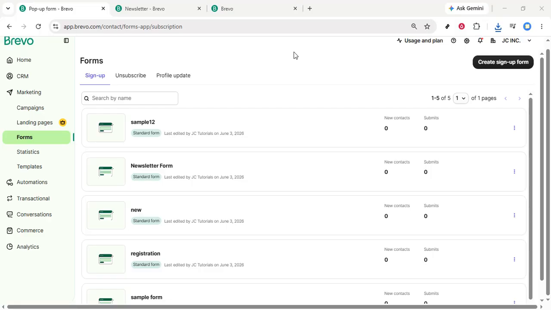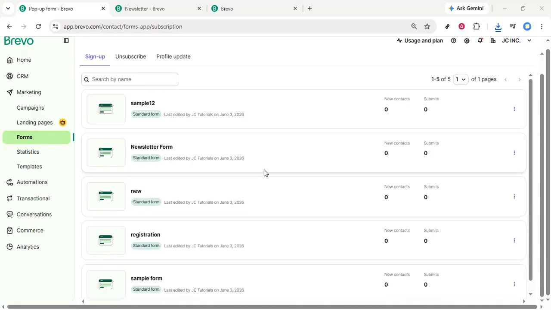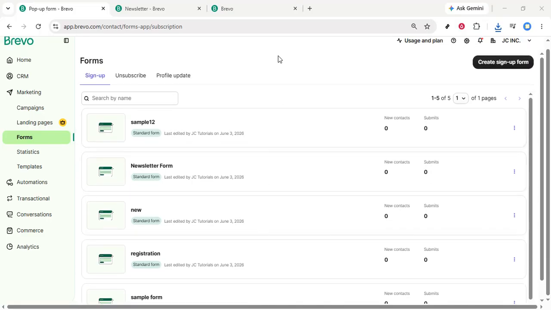First things first, you need to go to brevo.com, open your preferred web browser, and type in the URL to get started. Once you're on the Brevo website, look for the login option if you're not already signed in. Enter your credentials to access your dashboard.